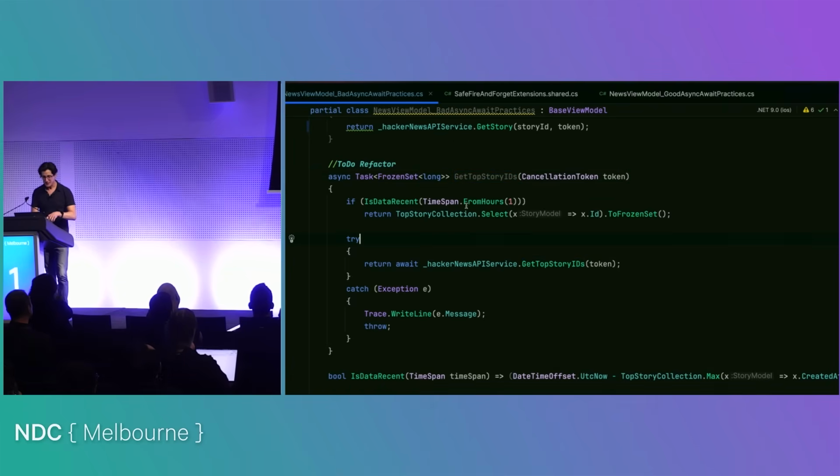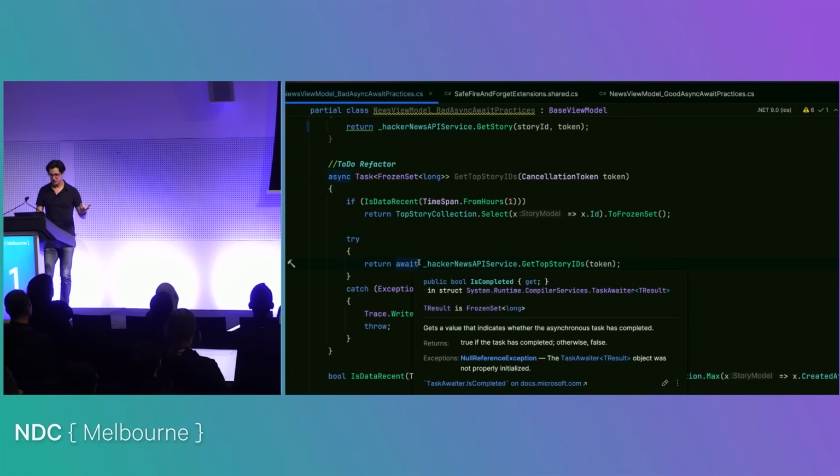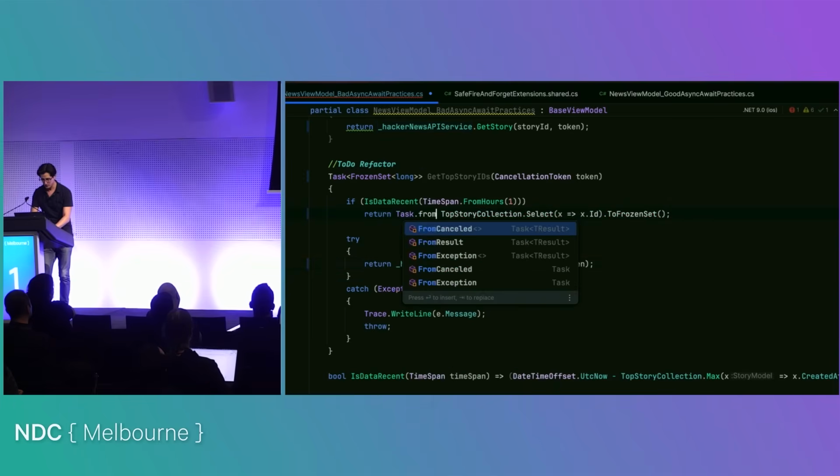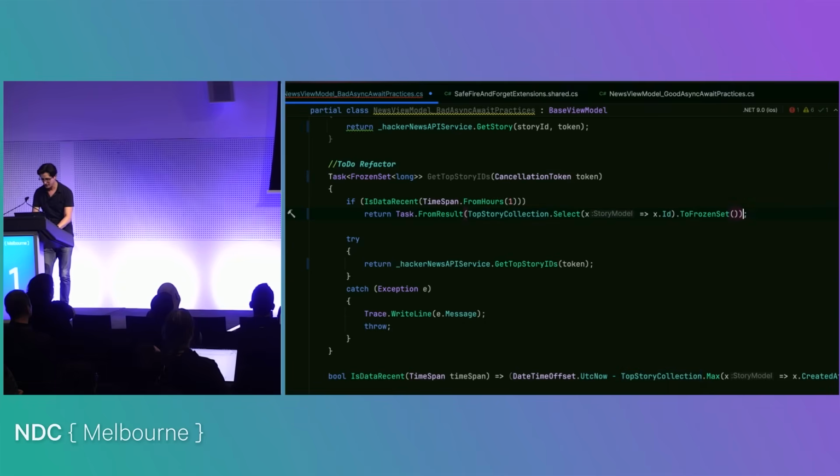So GetTopStoryIds, it kind of looks the same, right? The only place where we're using the await keyword is in the return statement. So it looks like GetTopStoryIds has the same method signature. And so, yeah, why not just get rid of async, get rid of await? We've got to do Task.FromResult here, but that's not too bad. And huzzah, performance improvement, right?